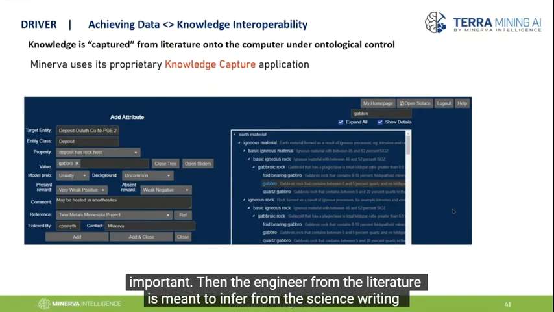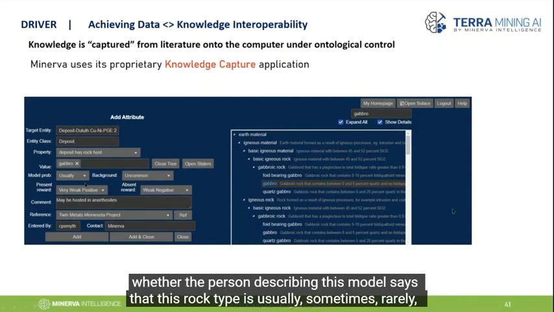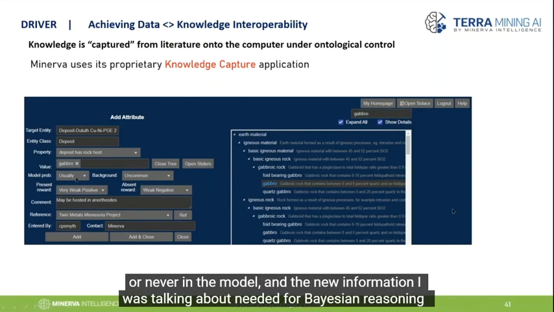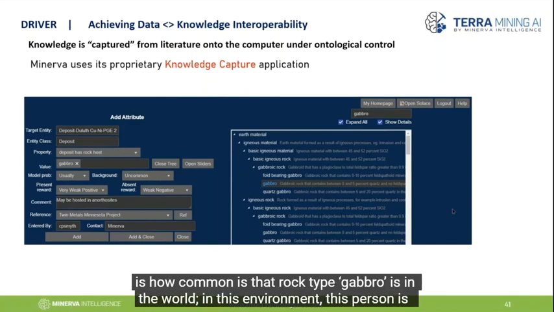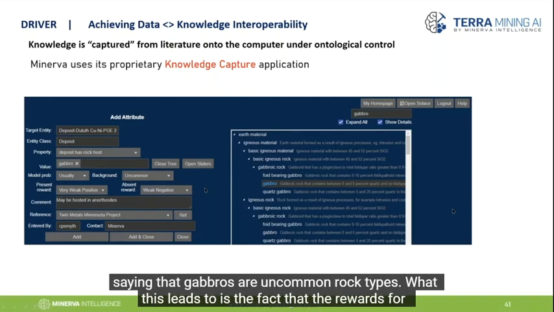And then the engineer from the literature is meant to infer from the science writing whether the person describing this model says that this rock type is usually, sometimes, rarely, or never in the model. And the new information I was talking about needed for Bayesian reasoning is how common is that rock type, gabbro, in the world. So in this environment, this person is saying that gabbros are uncommon rock types.